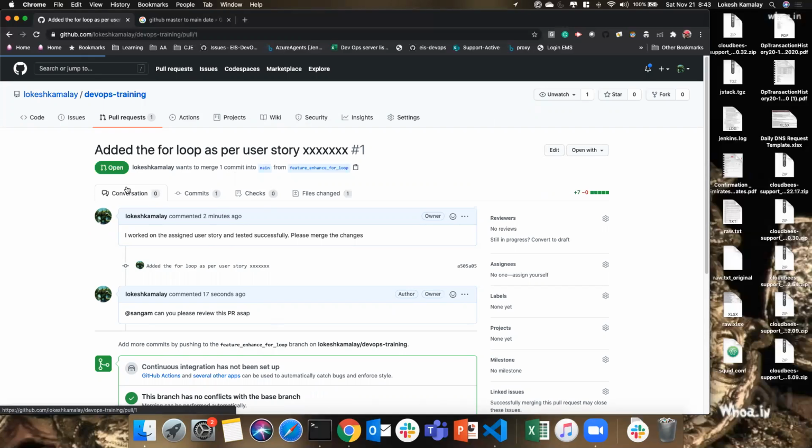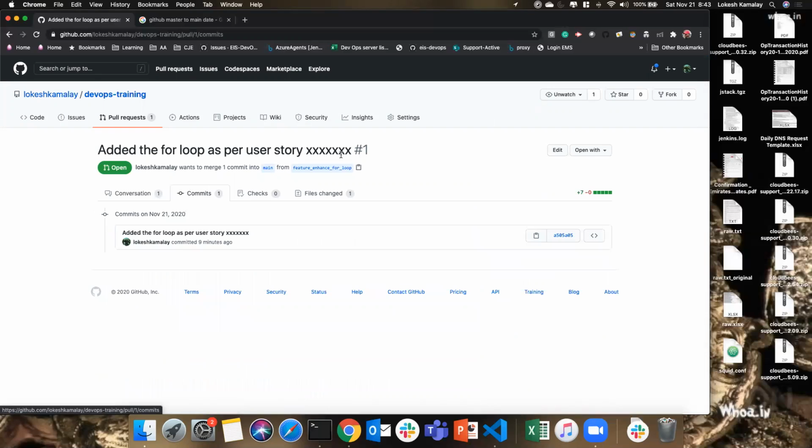This is the conversation tab. This is the commits tab. So this will give you how many commits are made in this pull request, like the changes between the target branch and the source branch. We just made only one commit. It is showing one commit here.